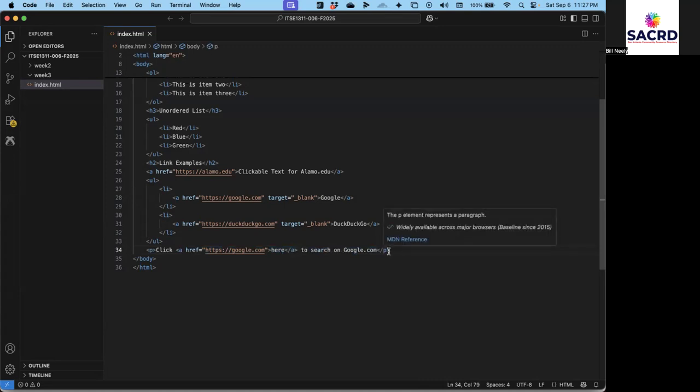Okay, let's talk a little bit about linking to relative links. I want to link to another page within my project. So what I want to do is let's create another paragraph. Click here to see my about page. Okay. And so now we're going to put that in an anchor tag. And then the href there is going to be a relative link.